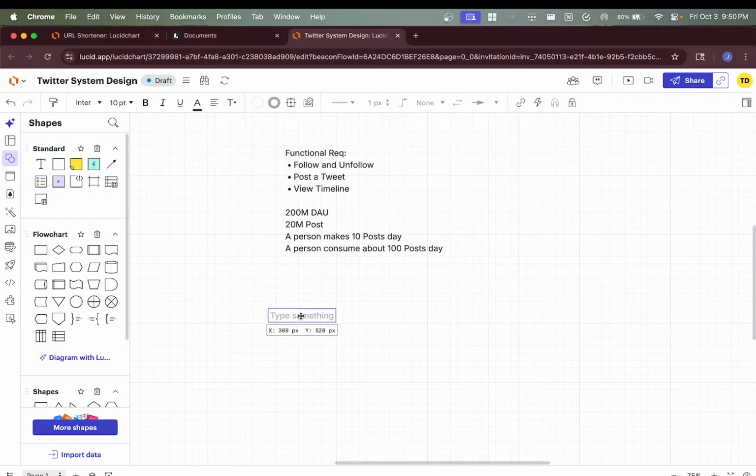Let's get a text box and just say, let's go from the first requirement. We need to know follow and unfollow, and before that we need to have a user table, right? Users table. And this users table is gonna have probably the user ID, which may be the handle, unique handle.